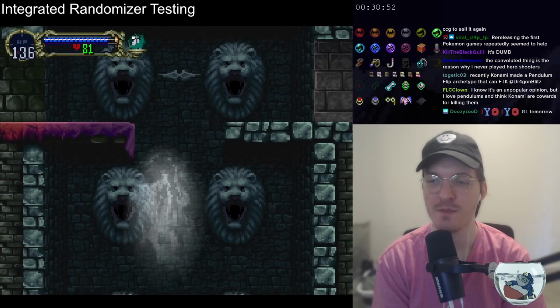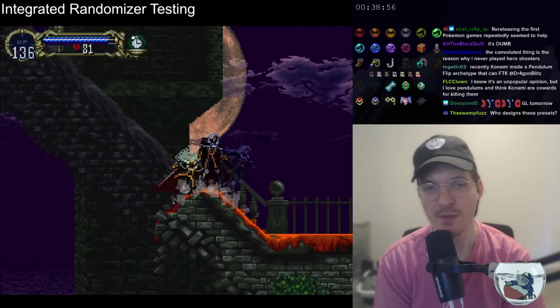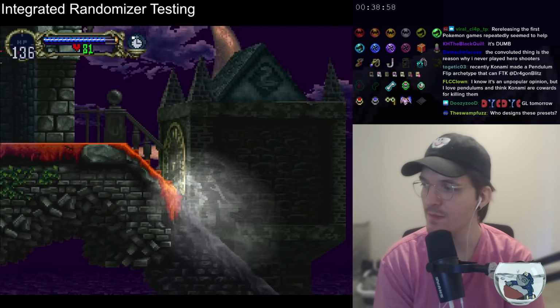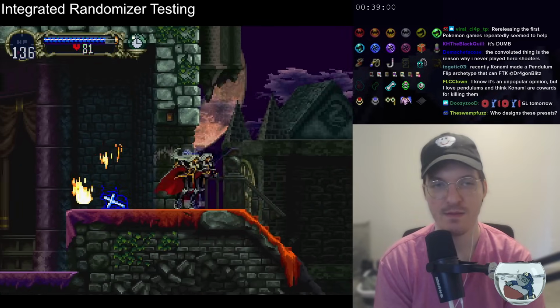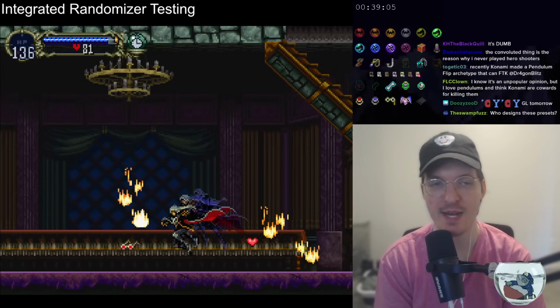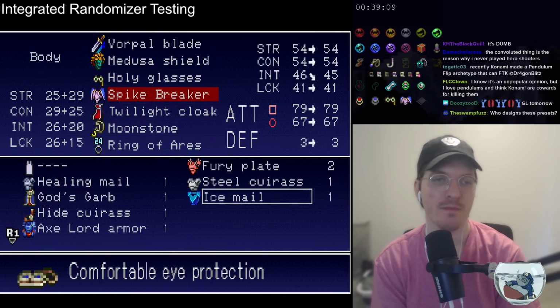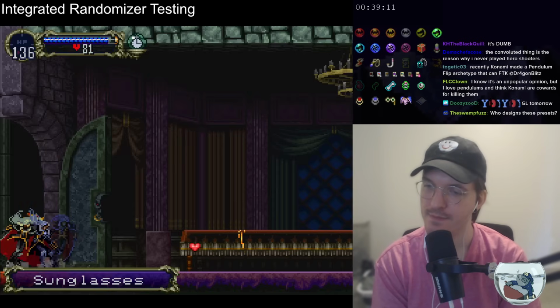Recently, Konami made a Pendulum Flip archetype that can FTK. I mean, that doesn't sound like news to me. That just sounds like another new set. Konami every year is like, oops, sorry, we made a Pendulum archetype that can FTK. Time to ban Super Heavy Samurai before it even releases.